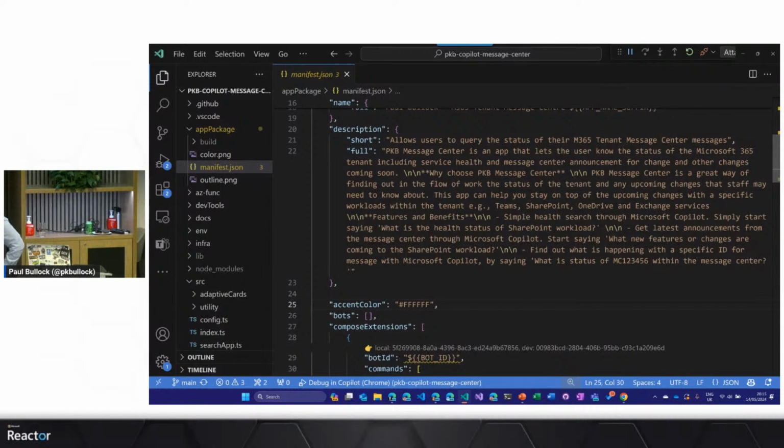I've described it as an app that lets you know the user status of the M365 service and what the changes are. Why choose it? It's a great way of finding out the flow of work status, upcoming changes you might need to know about, and things like that. So I've given it a really rich description of what it does, what the benefits are, even some examples, more for the end user than the LLM, but the LLM can consider that as well.